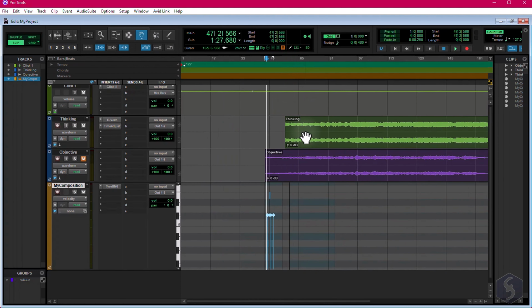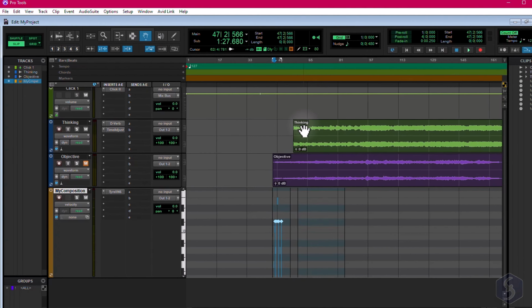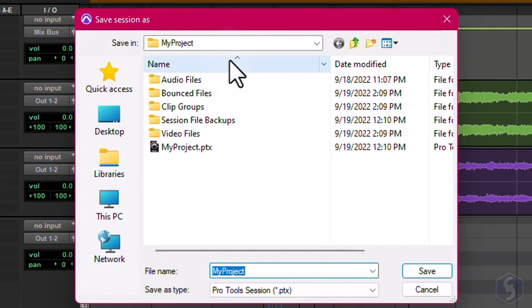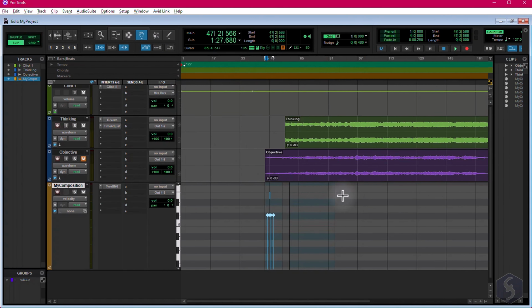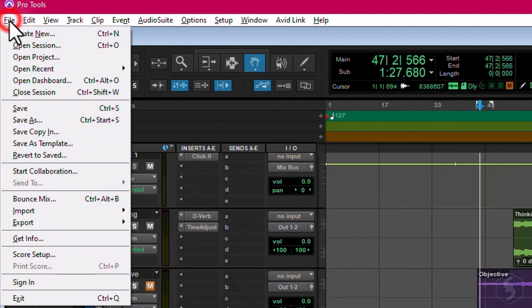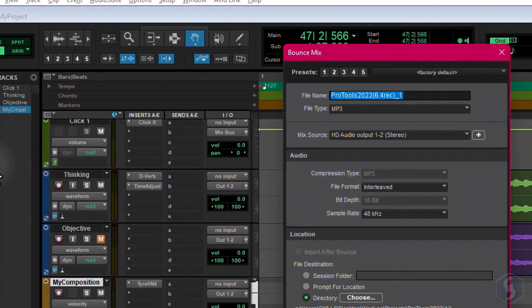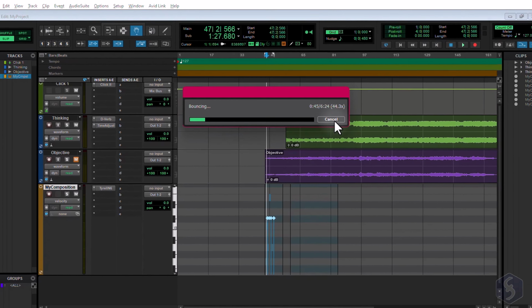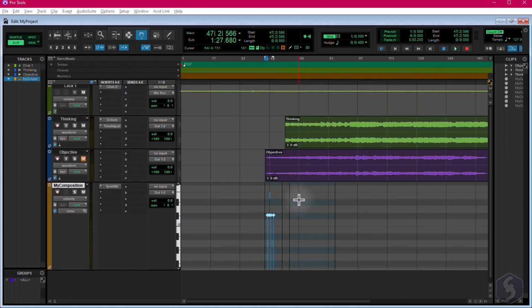To save and export your session, use Control or Command and S, or go to File, Save As. Whereas to export your session into an audio file, go to File, Bounce Mix, and set its file type and format, bitrate, and sample rate. Finally, click on Bounce to start rendering. Pro Tools exports the whole session until the last clip finishes.